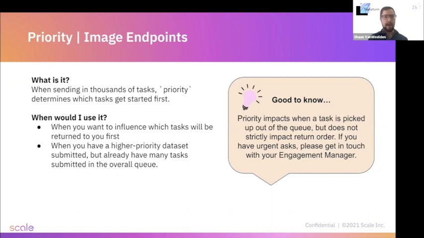And when you have higher priority data sets being submitted, or you need to submit a higher priority data set, but you already have thousands of tasks in the queue, priority can be a nice way to bump those up to the top of the list.